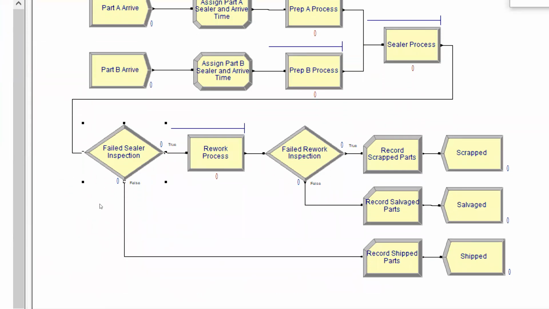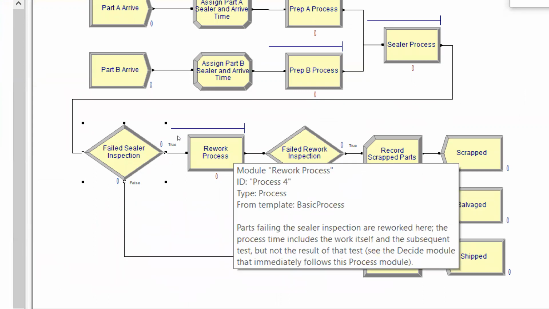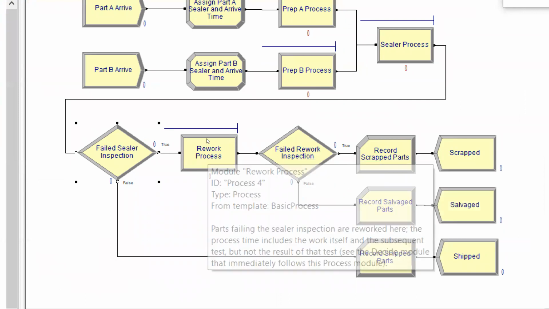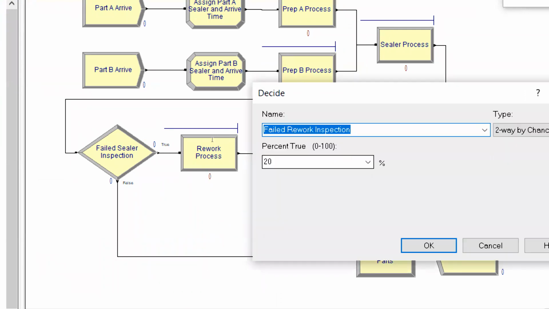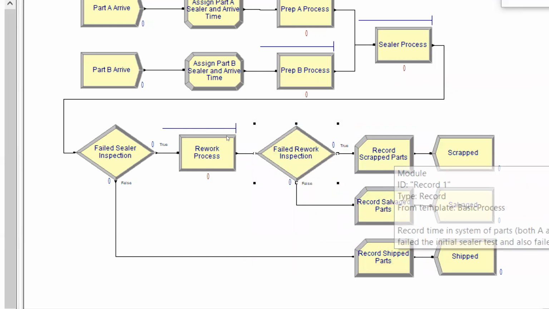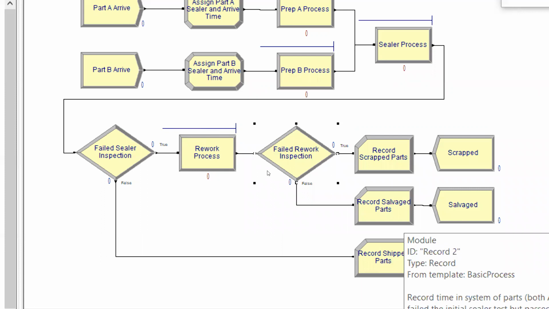So the whole example is available to you. I want you to look at it later because the whole example is available, right? So you can keep on building it up. You can try it out yourself, and you can see that after rework, we have 20% failed and 20% true goes to scrap and the rest goes to salvage.